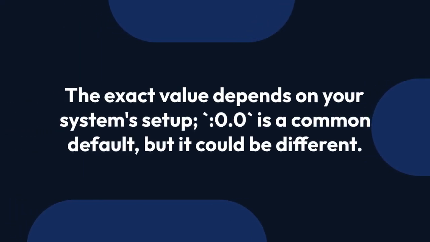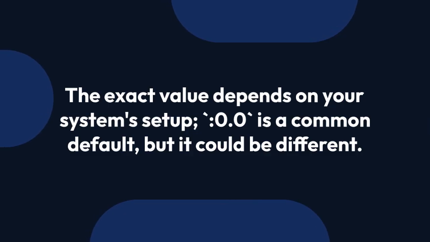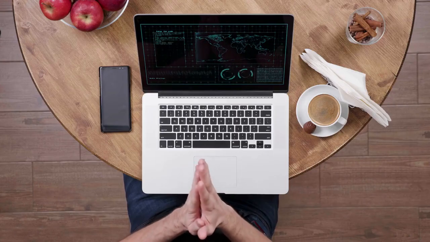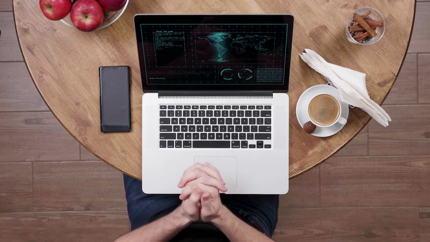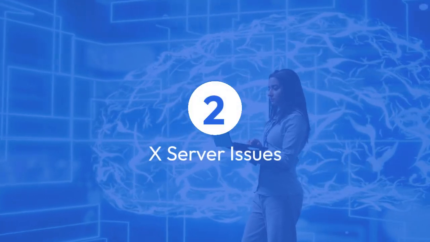The exact value depends on your system's setup. ':0.0' is a common default, but it could be different. If you're on a remote server without a graphical interface, you might need X11 forwarding using ssh -X to get this to work.